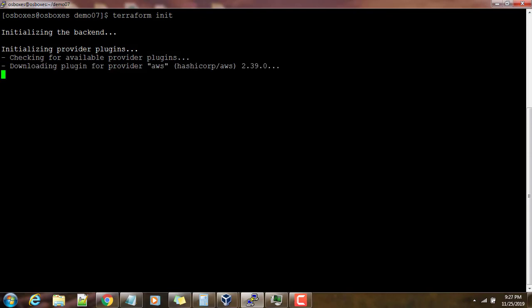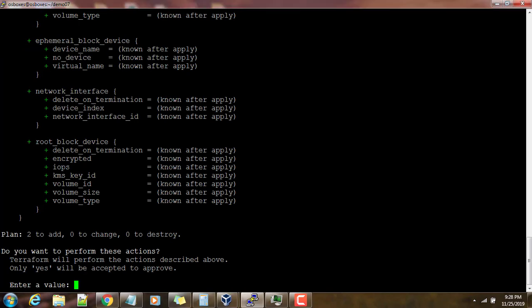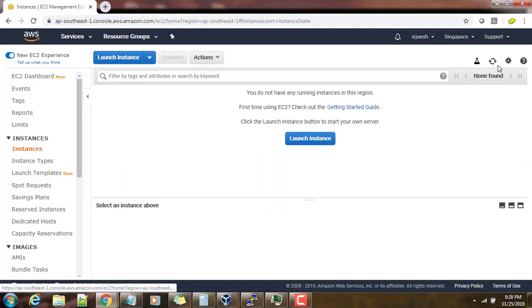Terraform init does the initialization, and it downloads the plugins needed for this deployment based on the provider that we defined. Once that is done, we can validate our script using terraform validate. We should get a success message, and that means our code is correct. Then we can do the actual deployment using terraform apply. Once prompted, type yes and then enter. So this starts the actual deployment.